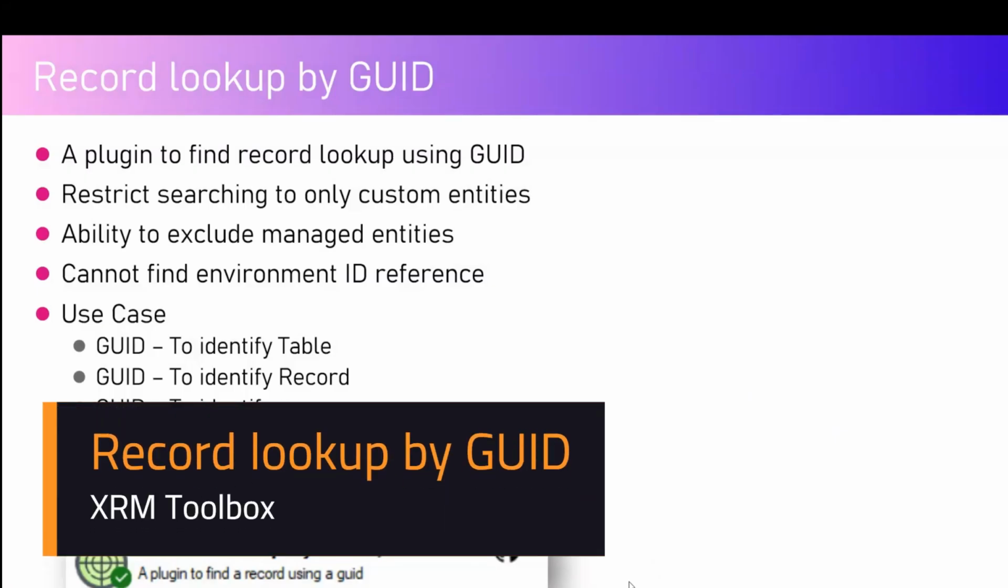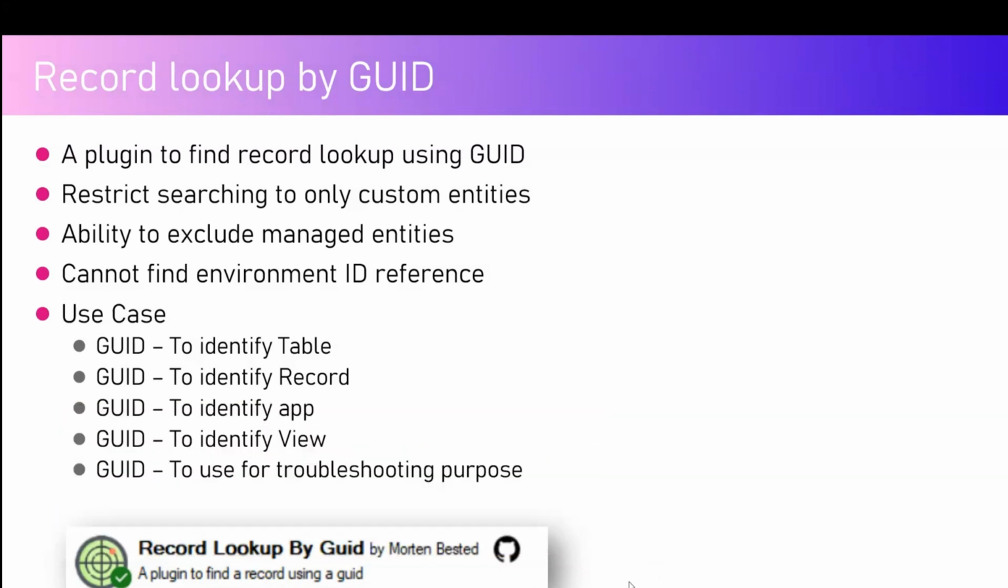In this video, I'm going to talk about one more plugin within XRM Toolbox called Record Lookup by GUID. This plugin was built by Mr. Morten Bestet. Record Lookup by GUID is basically a utility to find a record using a GUID.